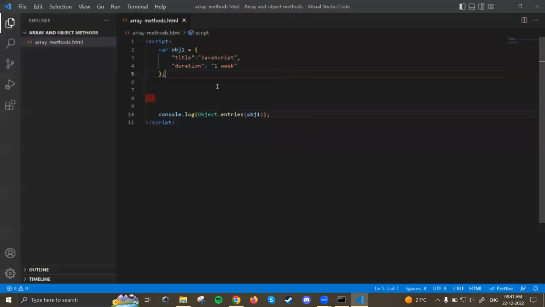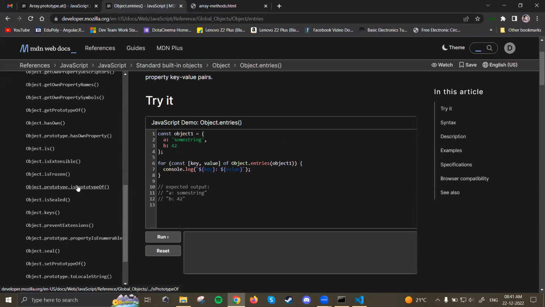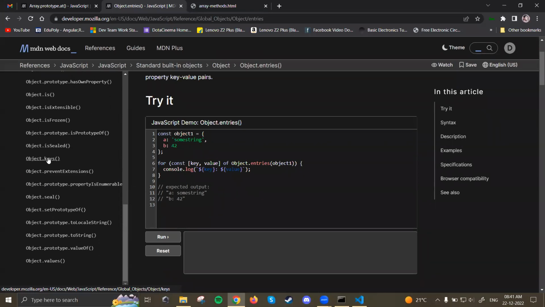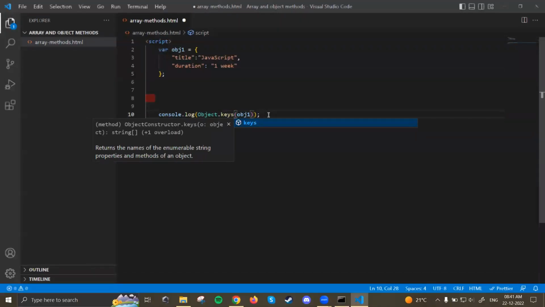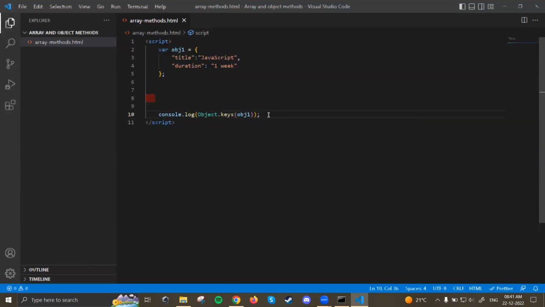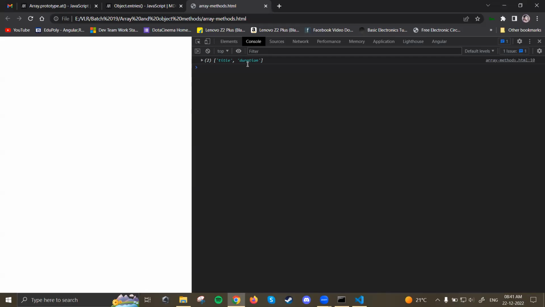Okay, so just like object.entries, we have object.keys. Okay, so Object.keys of obj1. So what will this do? It will give us title and duration. This is key value pair, right? Object has key value pairs. So when I write object.keys, I get title, duration, all these things as an array.